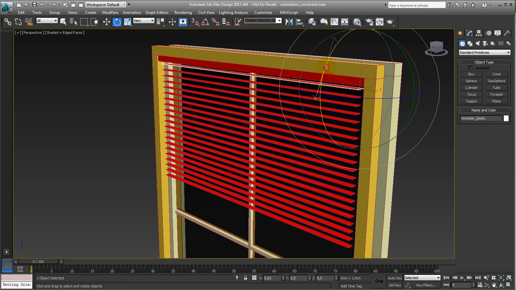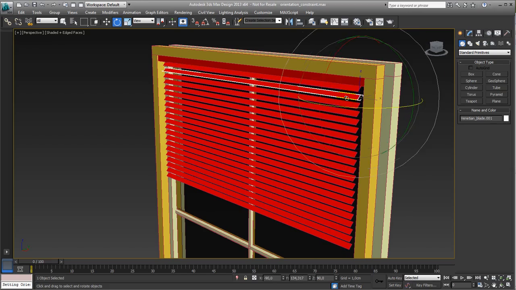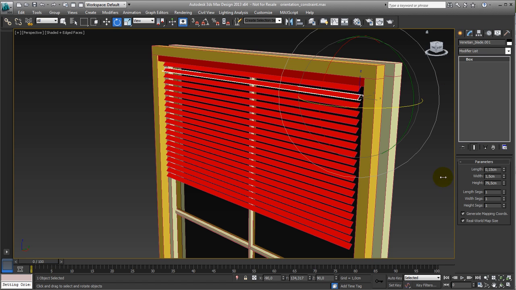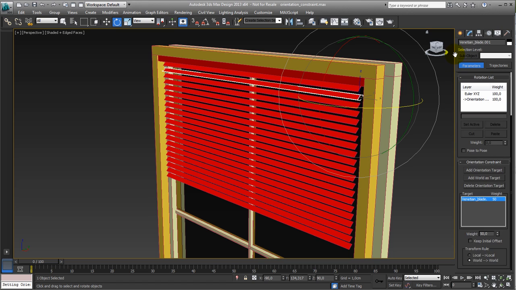Watch it. Here we go. As you can see, it closes and opens just like it's supposed to do. Now let's have a look down here at the motion panel what has happened. So we have connected an orientation constraint, and here are the settings of the orientation constraint.